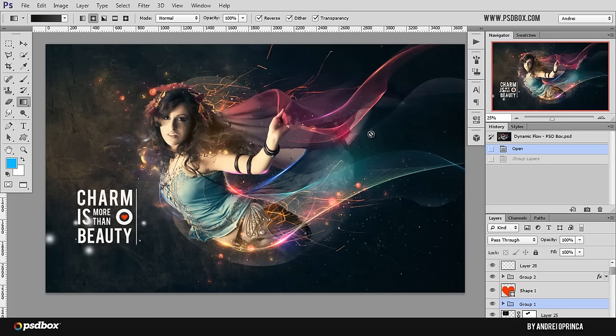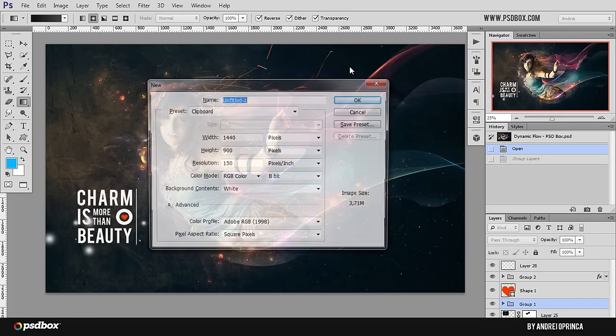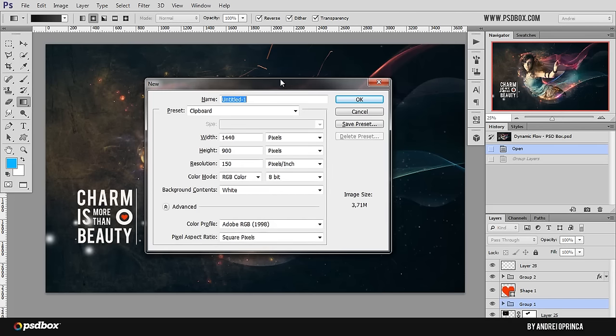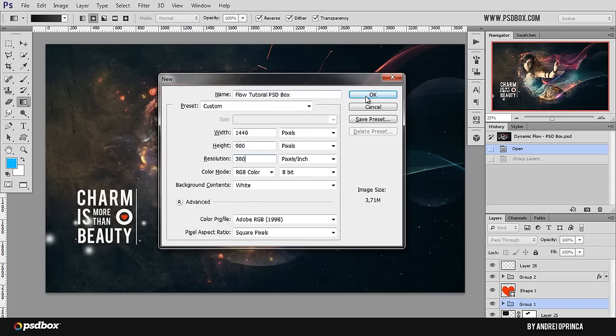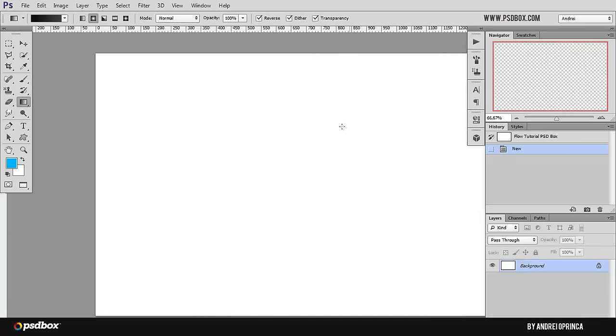For this tutorial I'll use a smaller one, so I'll press Ctrl N to open this new window. And I'll name this Flow Tutorial, and the canvas size that I'm using for this is enough for this tutorial, but as I said, you can use a bigger canvas size. Make sure the resolution is set to 300 dpi. That's for printing quality if you want to do that, so it's always good to do that. It will not increase the file size, so set it to 300 and click OK to create a new document.